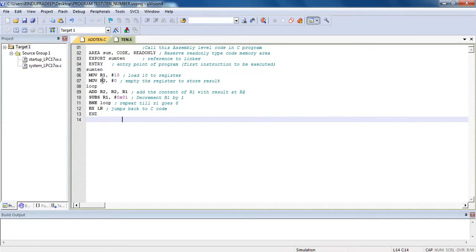Okay, now the first instruction is MOV r1, #10. This is a data movement instruction where a decimal number 10 is copied or loaded to register r1, in immediate addressing mode. After execution of this instruction, register r1 is going to hold the decimal value 10. Similarly, to another register r2, a value 0 is loaded.